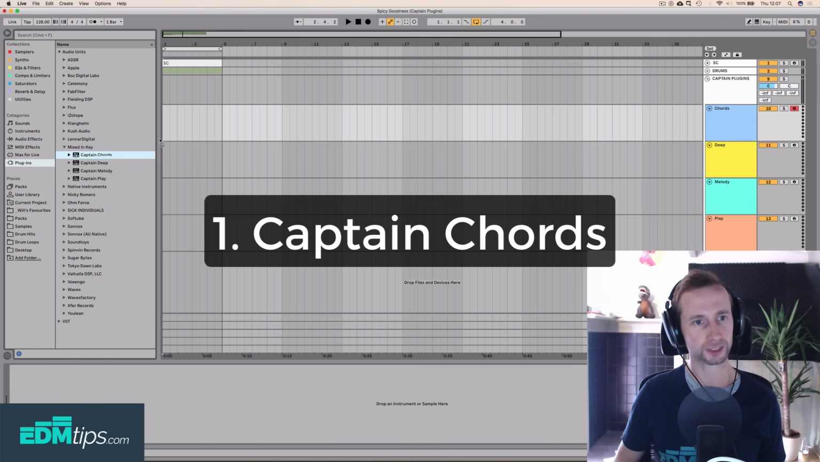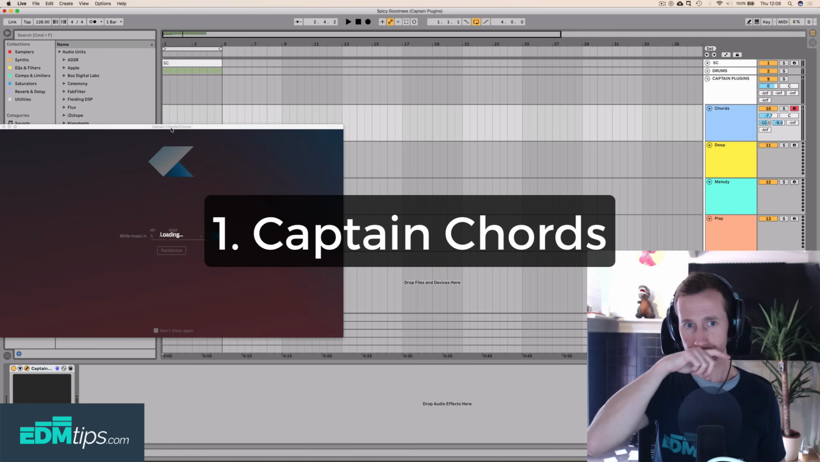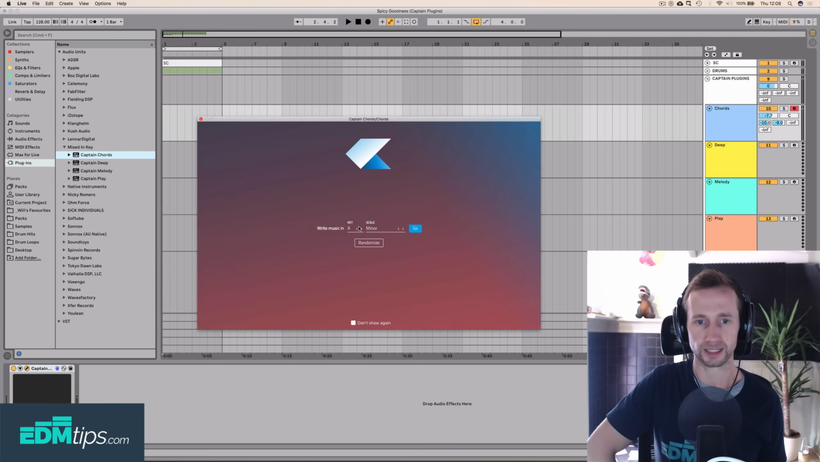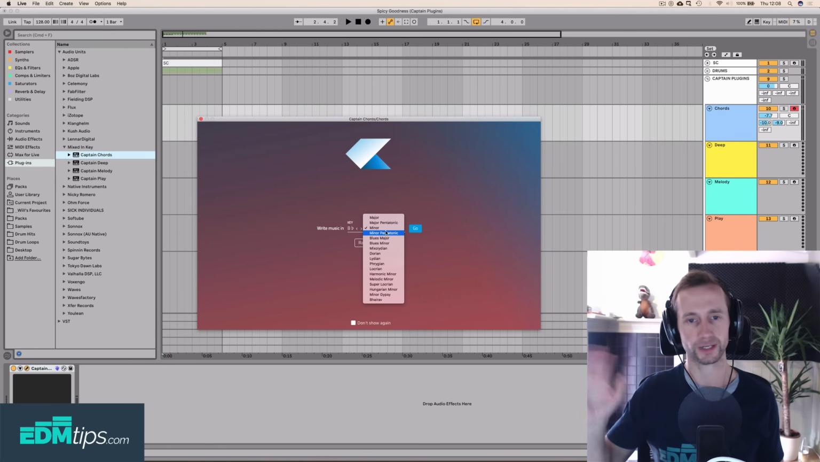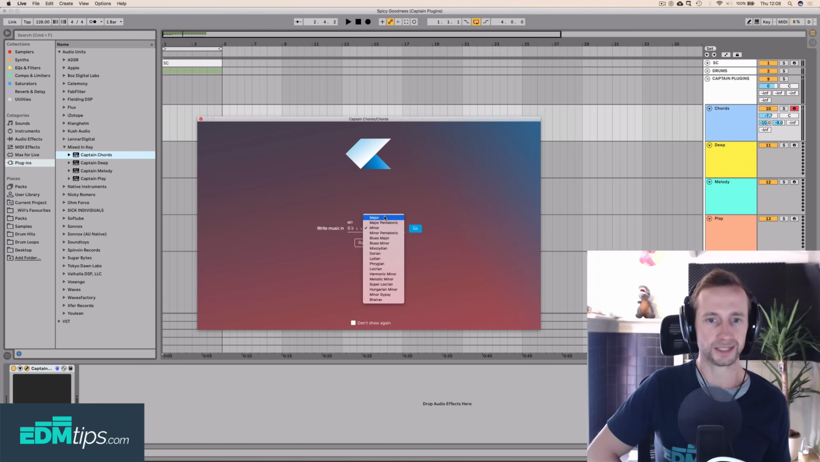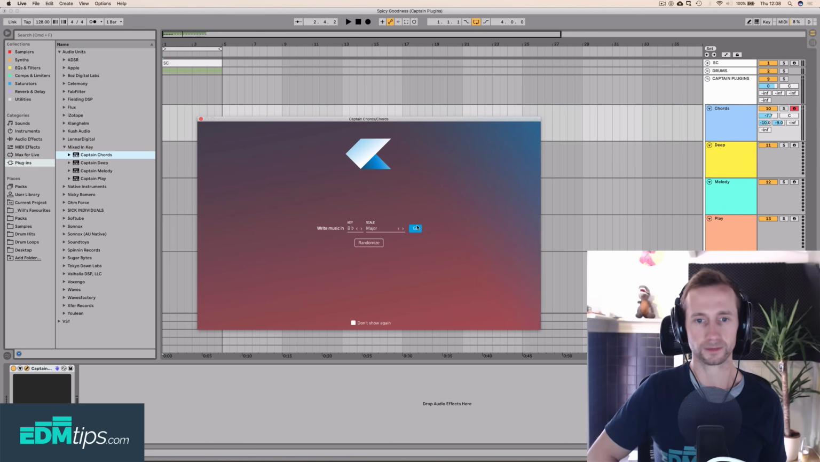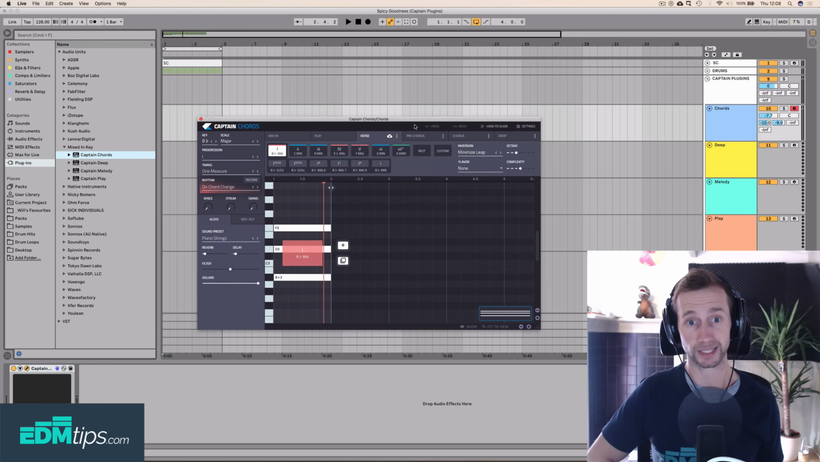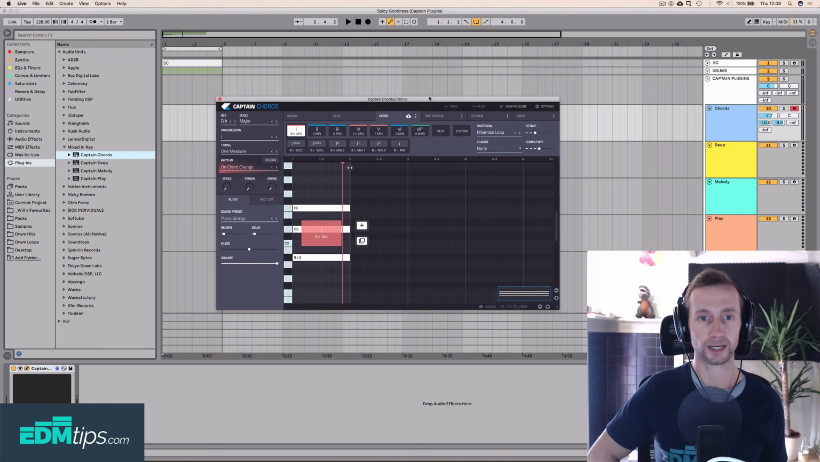So first, Captain Chords, we'll just load it in, and then you choose your key and scale that you want to work in. So I want to do some kind of new disco synthwave type track, so I'm going to choose a major scale, major pentatonic. Just go major, go, and now all of these other plugins will be in the same key and the same scale as well, and you can quickly just change them if you want.